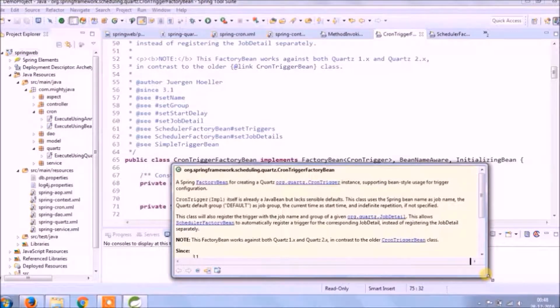This class will also register the trigger with the job name and group of a given job detail. This allows Scheduler Factory Bean to automatically register a trigger for the corresponding job detail, instead of registering the job detail separately. Note this Factory Bean works against both Quartz 1.x and Quartz 2.x, in contrast to the older Cron Trigger Bean class.